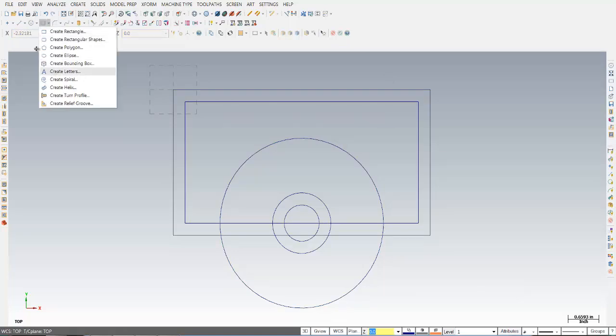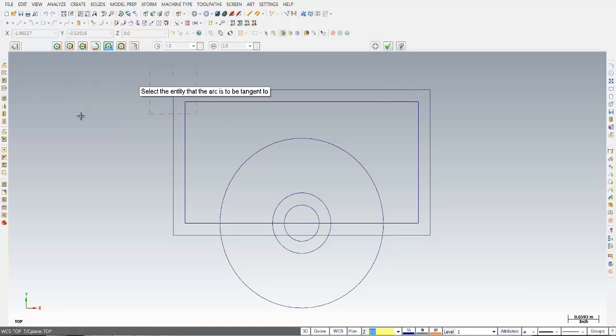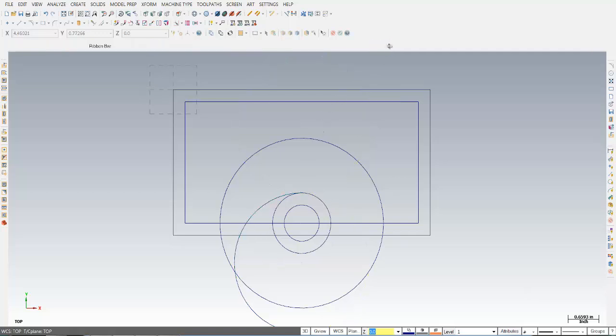Then use the command Create Arc Tangent. Enable Tangent to one entity and change the radius to 1.441. Select this arc and this quadrant here. Select this arc to keep it. Select the OK button to exit the command.